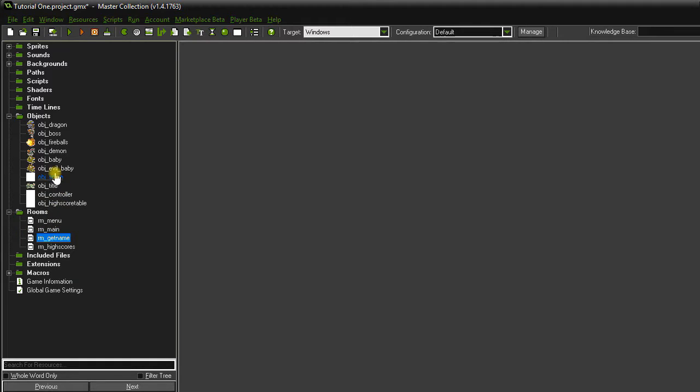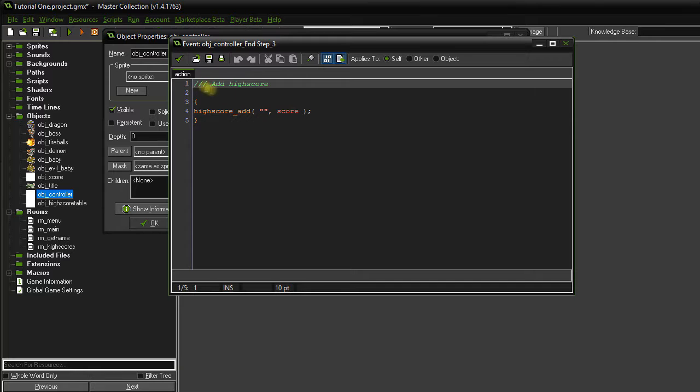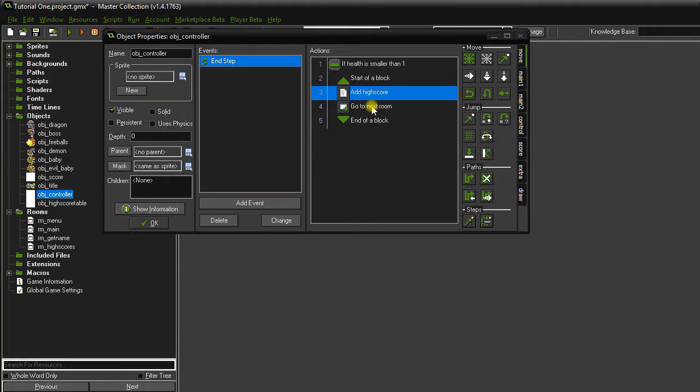Okay, so when we run out of life, we're going to want to see whether we have created a high score within the top 10 or whether we have not, in which case we want to go straight to the high score table. So to do that, we're going to have to change our object controller a little bit. So at the moment, if our health is less than 1, it will instantly add our high score in without a name and go to the next room. But we don't want that to happen. We want it to check first of all whether we've got a top 10 high score, in which case we'll enter our name, and if we haven't, it'll go straight to the high score table.